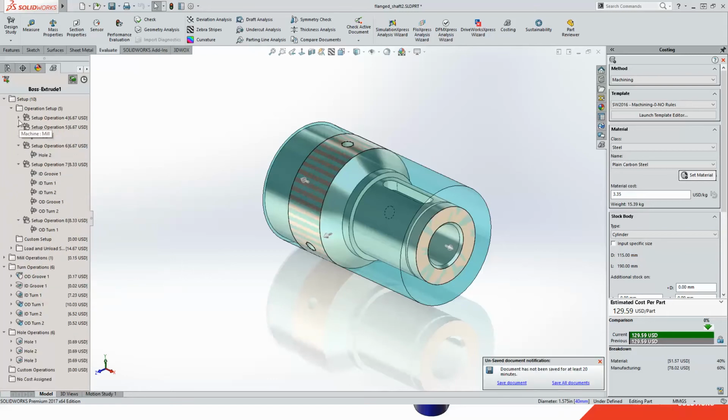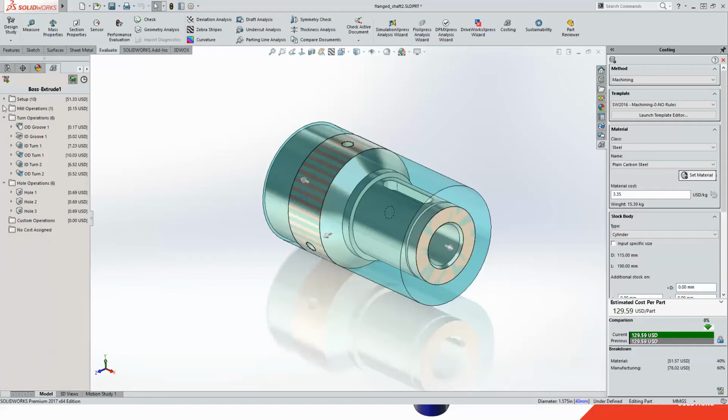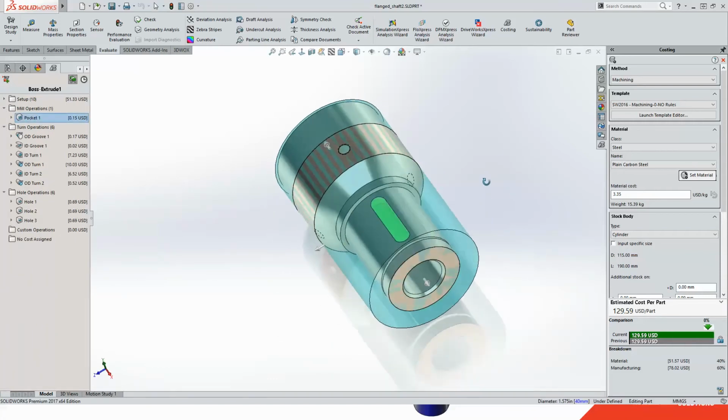Each feature is also nested specifically beneath those setups for convenience. But what we also see here is a milled operation, and that's the pocket that's going to come in from the top to take care of that key slot.